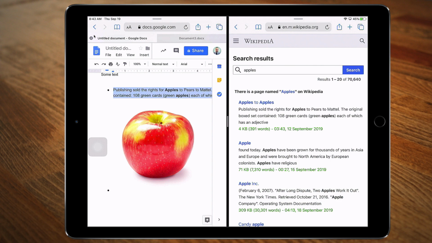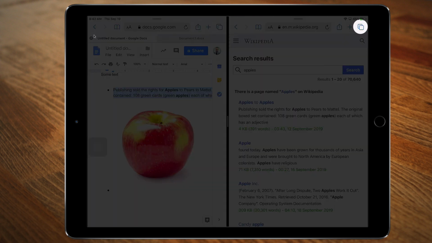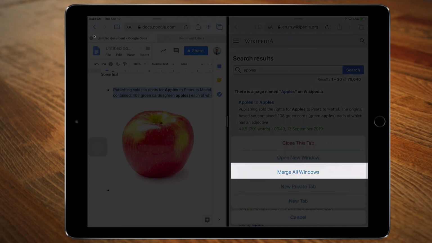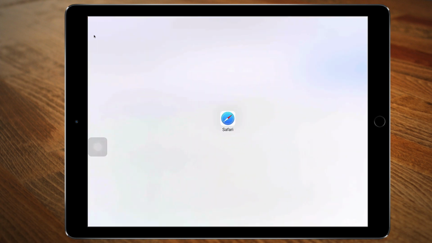Now if I want to merge these tabs back again, simply long press on your tabs icon in the bar and select Merge All Windows, and then you'll be back to where you started from.